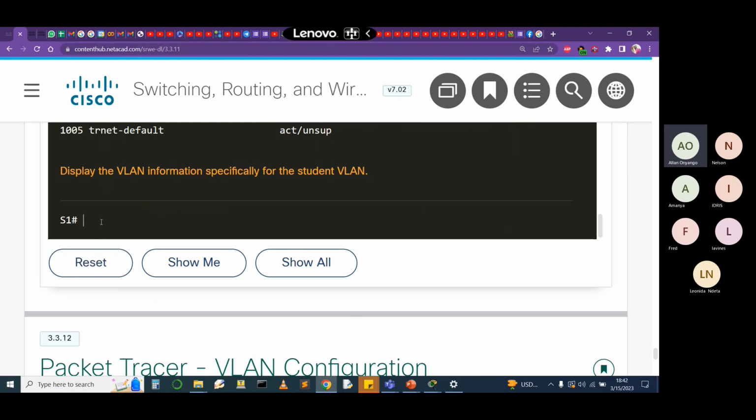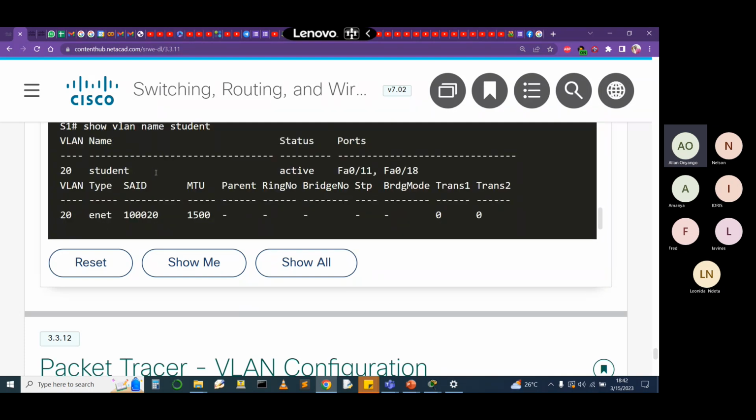Then you're told to display the VLAN information specifically for the student VLAN. We say show VLAN name student. Okay, you can, by the way, display VLANs by names or even by number. So VLAN name student, and we can see the student VLAN was VLAN 20, and it is assigned to F0/11 and 18 there.